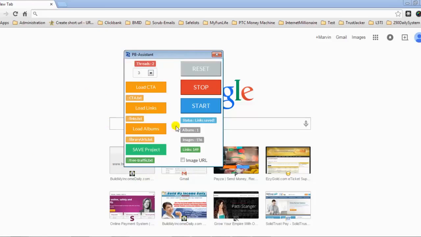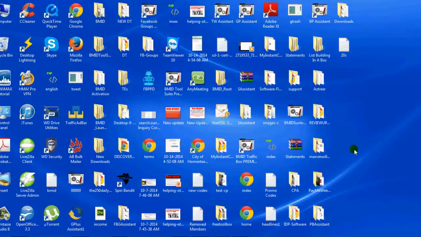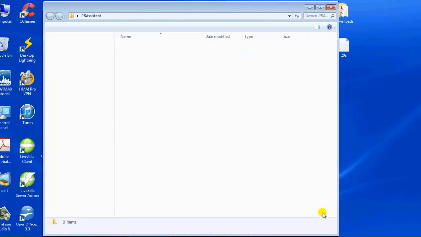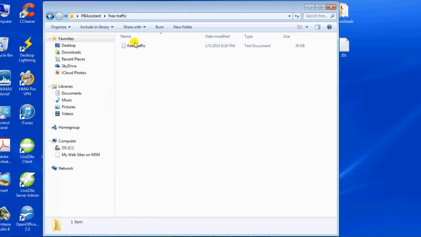Now, I don't need this open anymore, so I'm going to close this and go to my desktop, and go into here and look for that folder. So this is my folder right here where I just saved those. Okay, so there's a few steps that I need to do before I can finish up my ad.